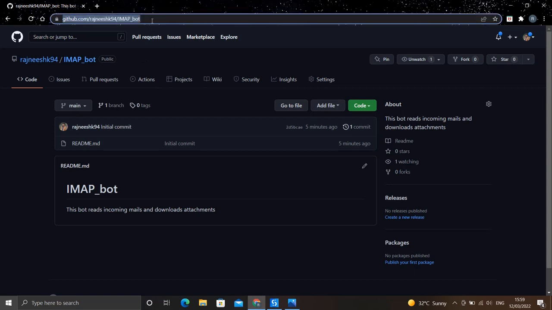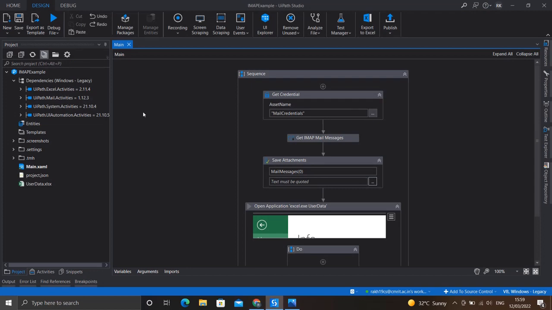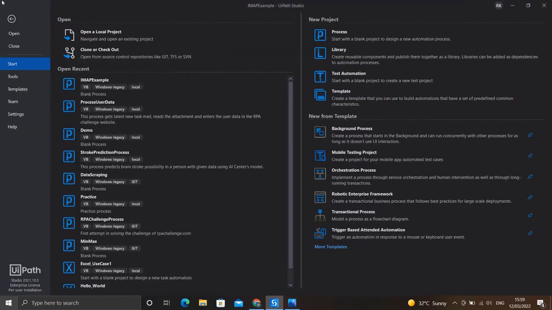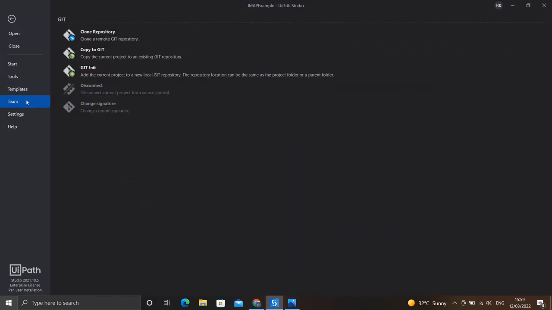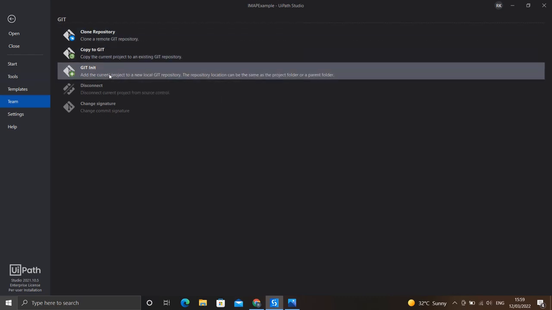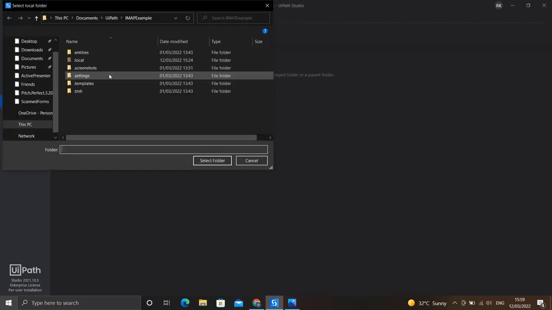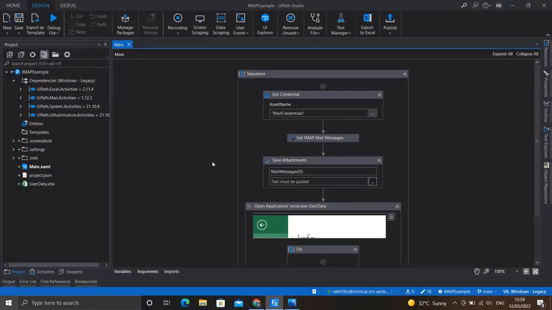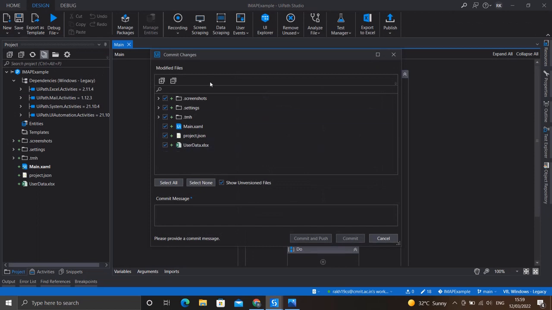We'll use this later. Let's come back to our studio, go to home, go on team and click on git init. This will initialize a Git repository. We'll specify the folder, which is our project folder. Now you can see it has selected all of the project files that are to be pushed into that repository. So let's write a commit message. As this is our first commit, I'll write initial commit.